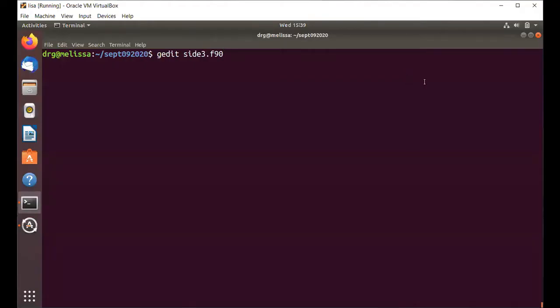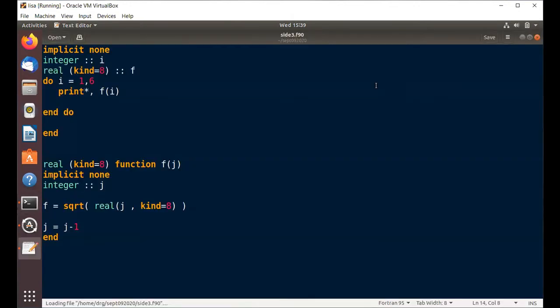I'm going to make a minor modification of that, except this time, down in the body of the function f of j, I'm going to decrease the j by 1. It'll be interesting to see two things. Number one, will the compiler accept this? And number two, what's going to happen when I run this?